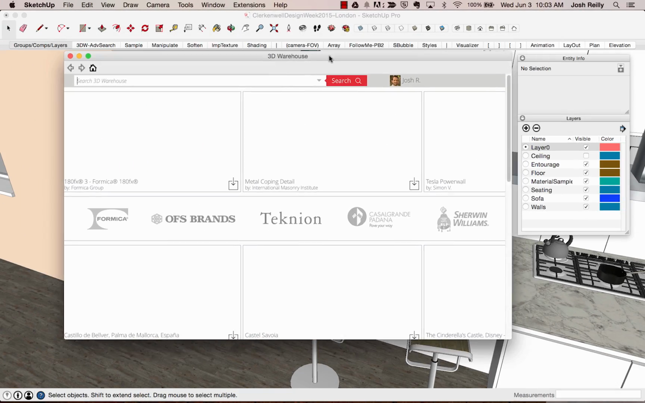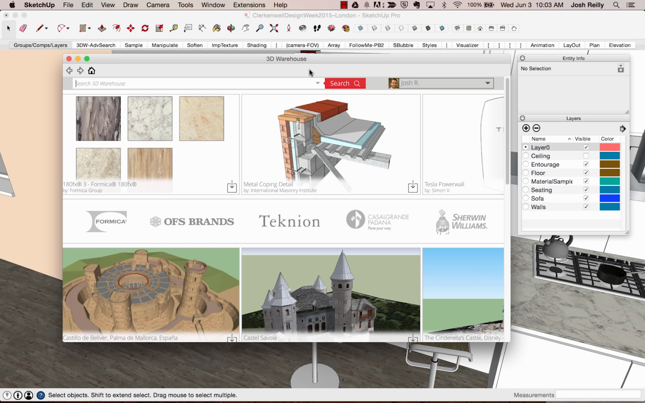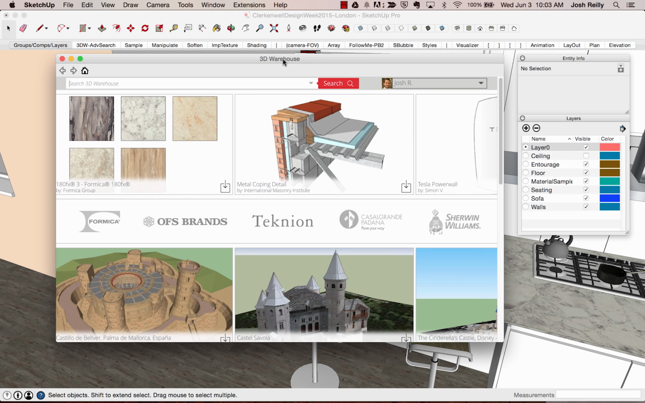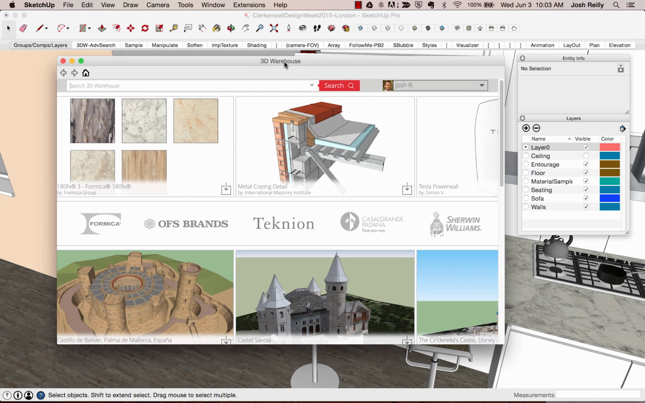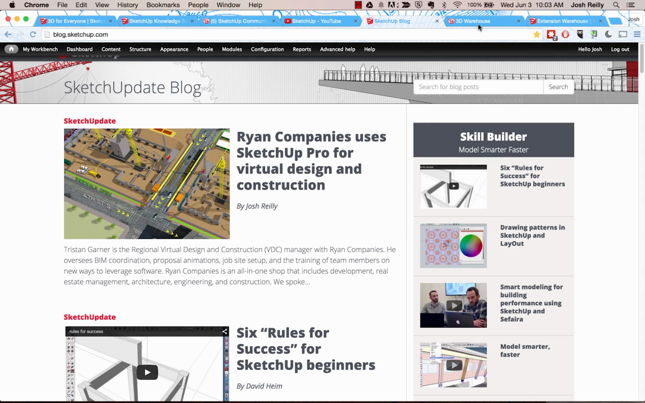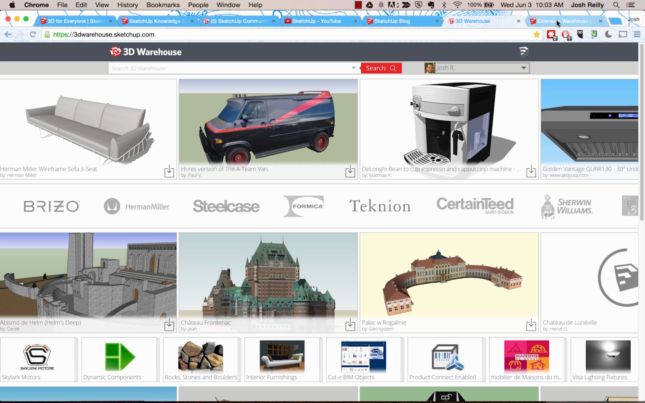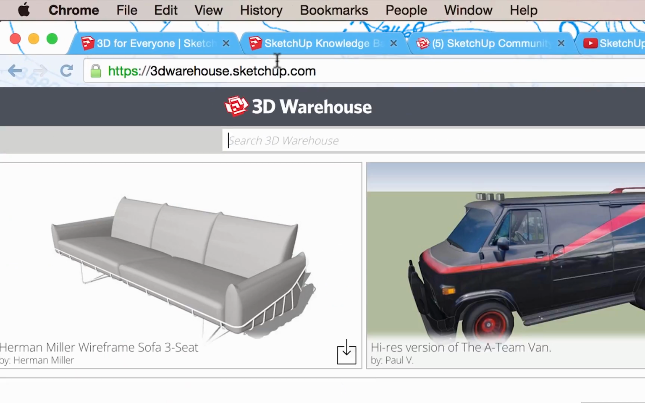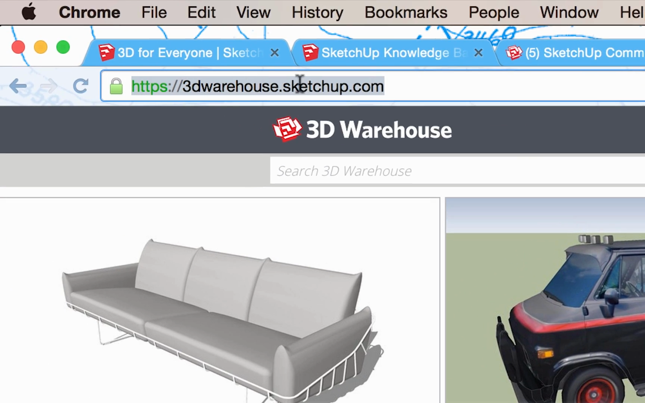And if you're new to this, it's important to note that there are two ways to access the 3D Warehouse and also the Extension Warehouse, which I'll talk about a little bit later. But the 3D Warehouse and the Extension Warehouse can be accessed from within SketchUp. So right now I'm accessing this, but I'm still in SketchUp. And if I go to my browser, I'll show you that you can also access both of these things, the 3D Warehouse and the Extension Warehouse, from your browser, and that's the address for the 3D Warehouse there.